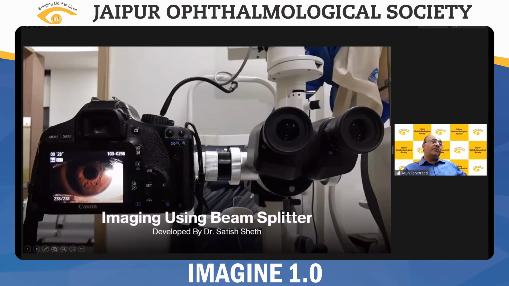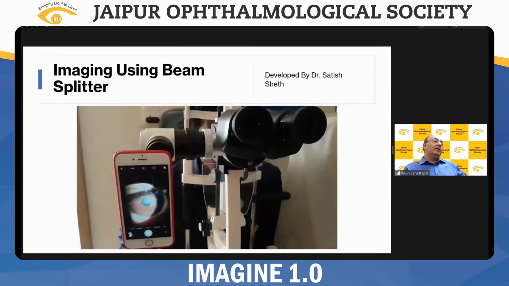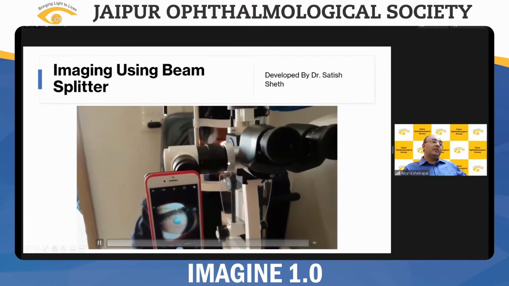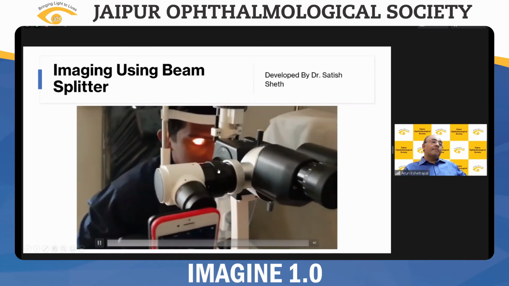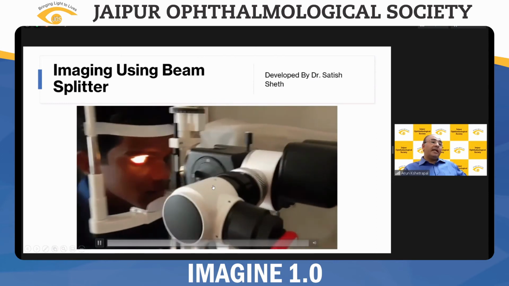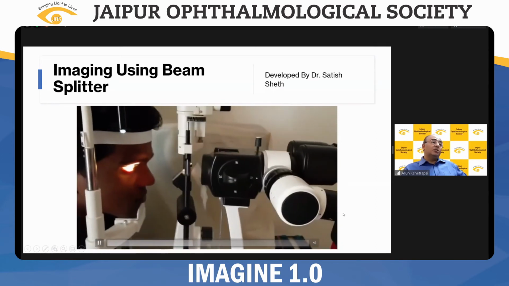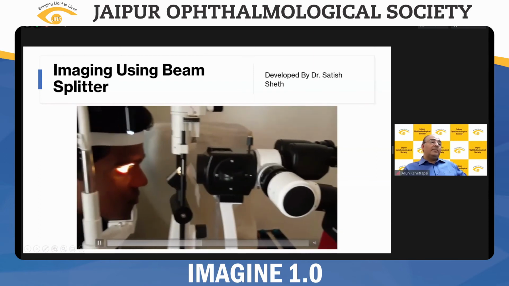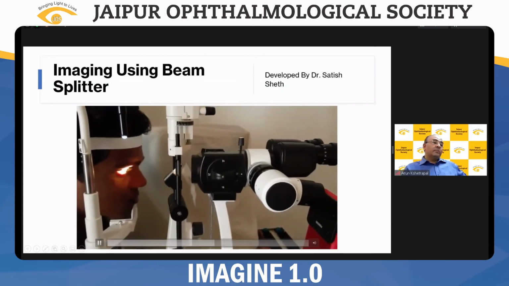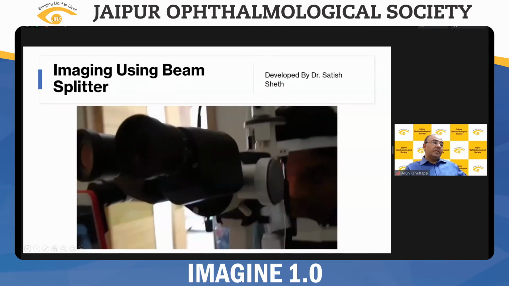And this is one of the innovations made by Dr. Satish Sheth. He has developed this beam splitter along with an attachment for a DSLR camera. And there's again an attachment on which you can fit an iPhone or a mobile camera, a beam splitter here, and an attachment of optics so that you can focus the image onto your mobile phone and record it on the mobile phone.